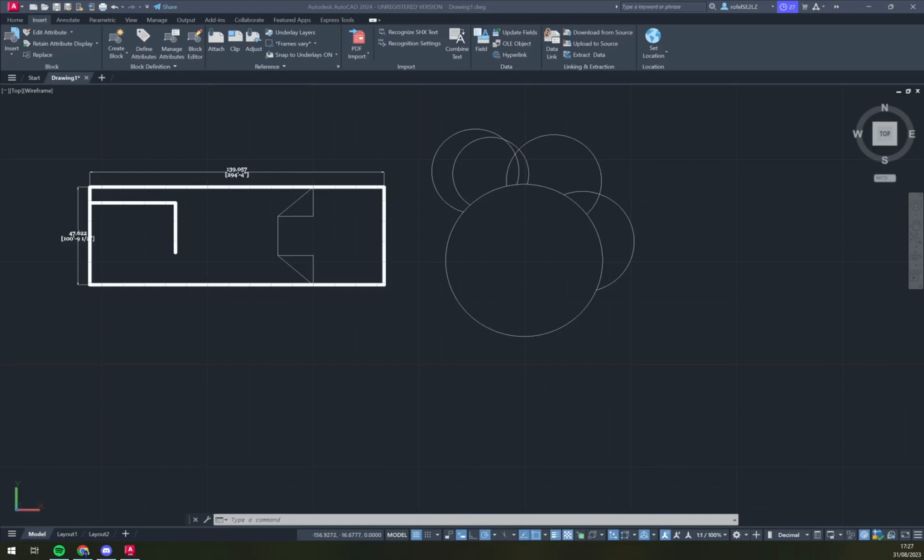Hello guys, my name is Matthew, and in today's video I'm going to show you how you can add another DWG file in your AutoCAD.